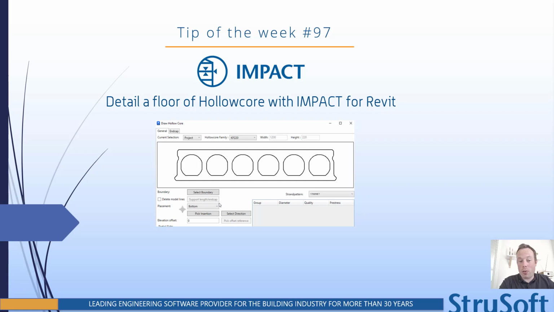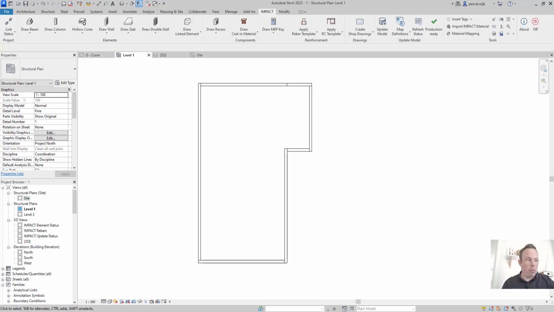Today it's time for Hollow Core and it's time for Revit. What I want to show you is how you can detail a floor of Hollow Core with Impact for Revit. Right? We are going to Revit here.